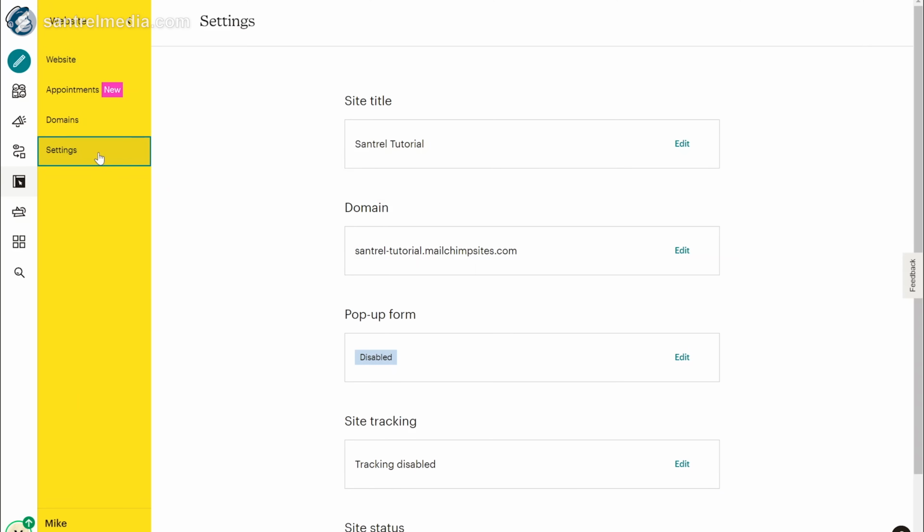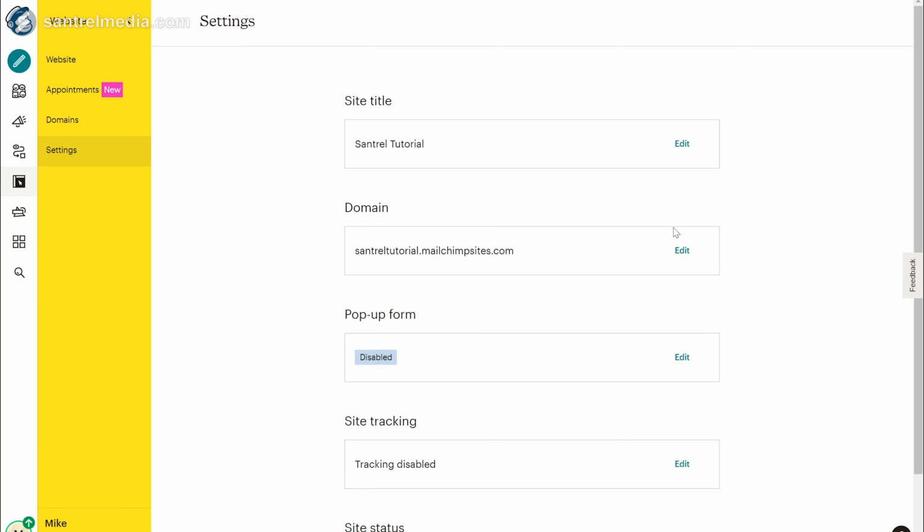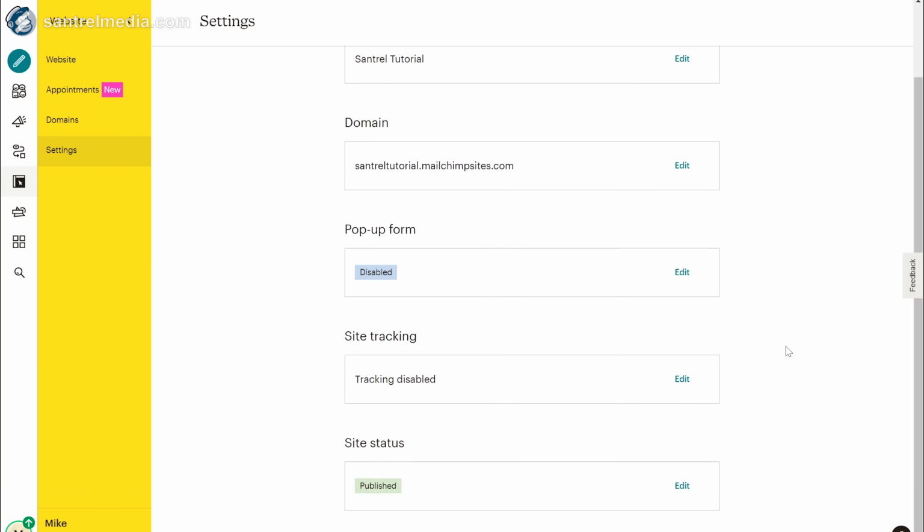You can go down to settings, and this is where you're really going to change the domain if you want. So if you don't want it to be like santreltutorial.mailchimp.com, we could get rid of the dash maybe, for example, and save that. Or like I said, you could connect your own custom domain so you don't have that MailChimpSites.com in your domain. Tracking is disabled, like I said, and that's something that you can enable if you really want to have some more cookies in there and really know what people are doing. But generally, you don't always have to use that.